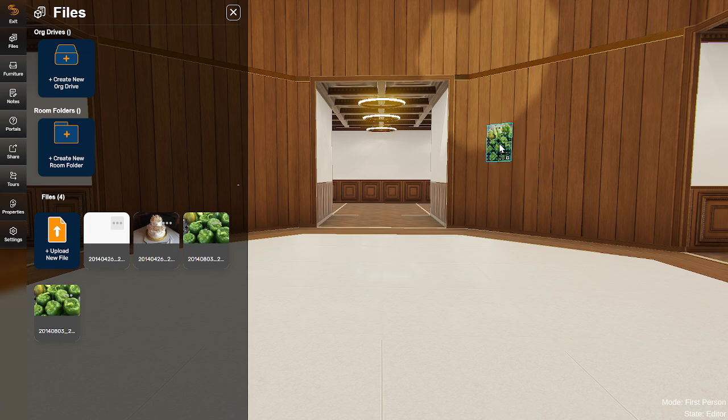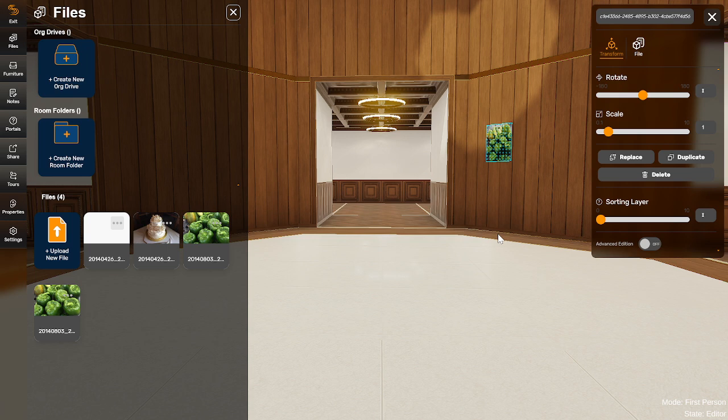So once you find a spot you'd like it, you can release, and then it will bring up a properties menu here that will let you adjust the rotation, the scale, and I'll go ahead and set these back to normal.